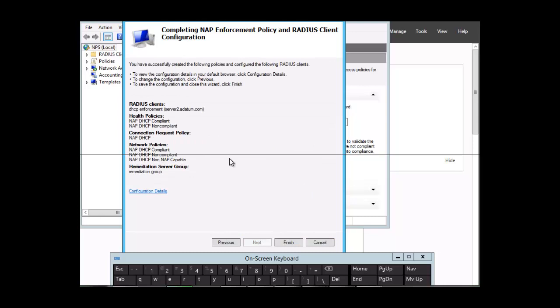At this point, all you need to do is to look at what you have configured. Make sure that you have configured the things that you want to configure. For our example here, we looked at DHCP Enforcement. There were other types, but we chose DHCP. Our health policies were that the computers would be NAP DHCP compliant and non-compliant. Our connection request policy was NAP DHCP. And then we click on finish.